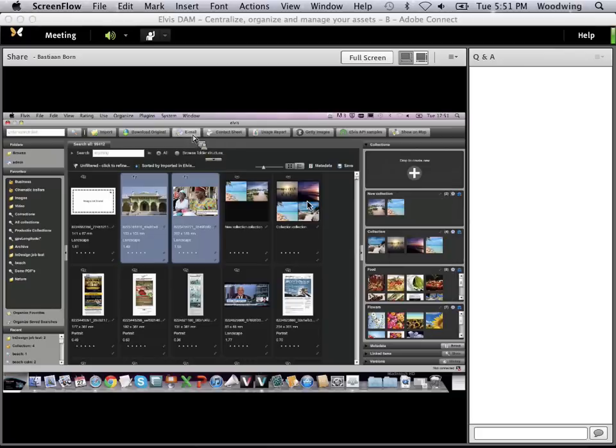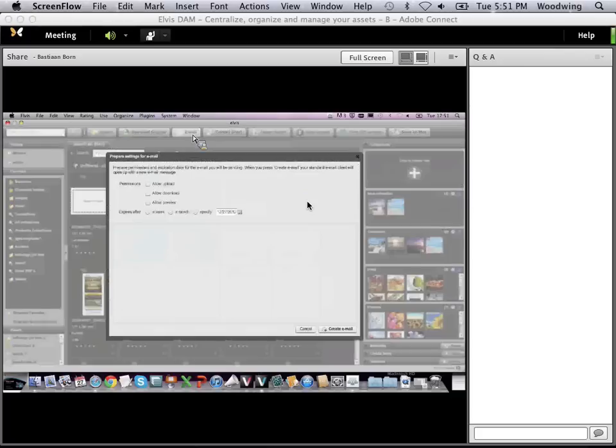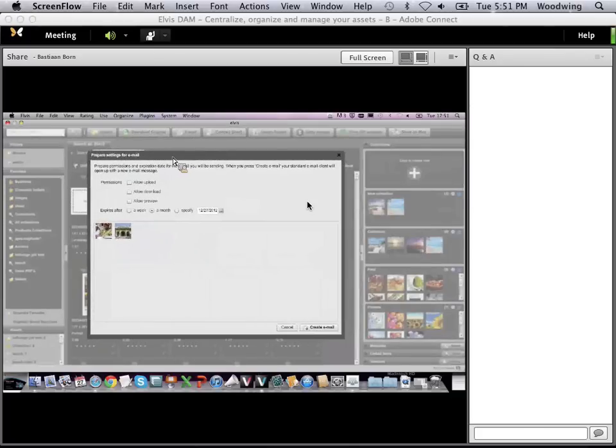We also have an email button, and I actually wanted to show you the sharing option we are now building, but I can only show you the email functionality at this time. This gives me the option to send this asset as a link to a temporary web page for a specific user I sent this email to. It doesn't have to be an Elvis user, it can be somebody outside your organization completely.